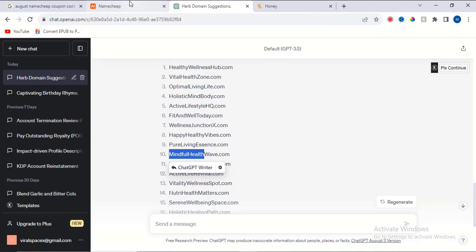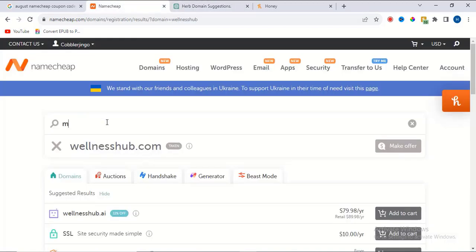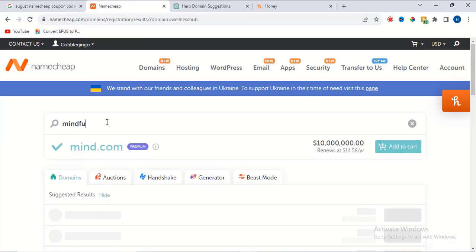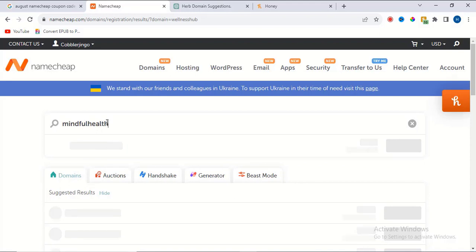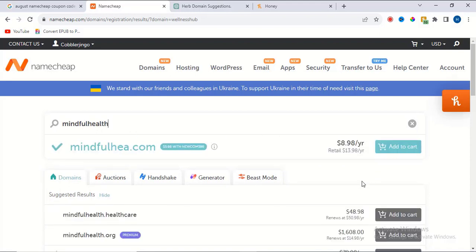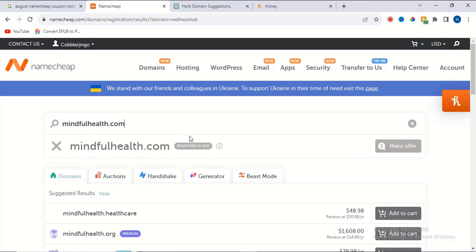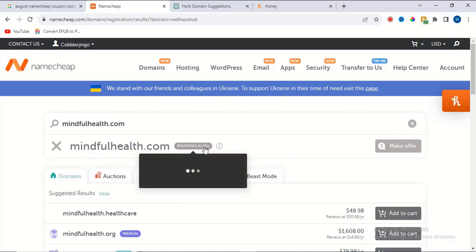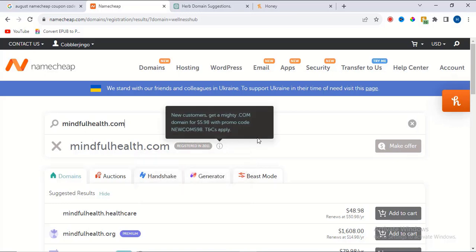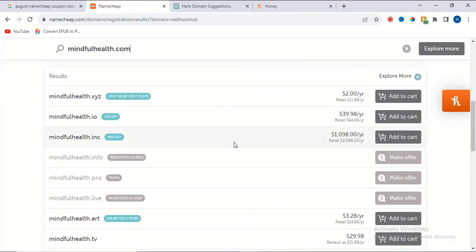Okay, let's go for Mindful Health. Mindful Health is available, mindfulhealth.com. Mindfulhealth.com was registered in 2011. It's been taken, in which I don't have access to, but I can look for other extensions like this XYZ. Okay, now I can click on add to cart, but let me try.